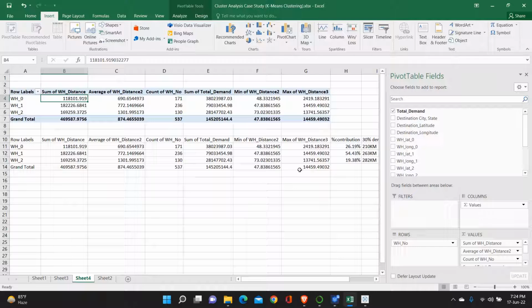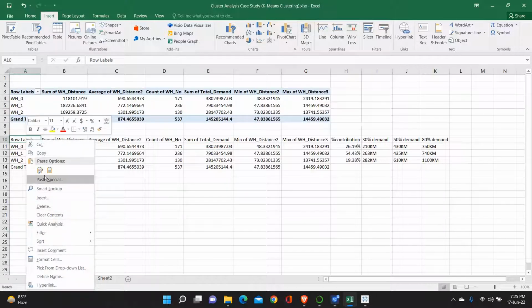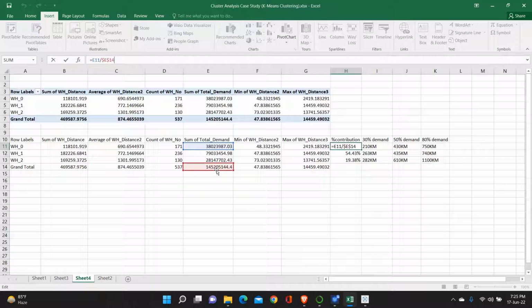Okay, so after that we just copied it and pasted it as values. Right click, paste as values. In this way we can perform further calculations. Otherwise it would have shown some problems, which you already know, I think. Now I have calculated the percentage contribution again. This is the percentage contribution per demand. So I have taken the total demand, the grand total, and calculated the percentage contribution.